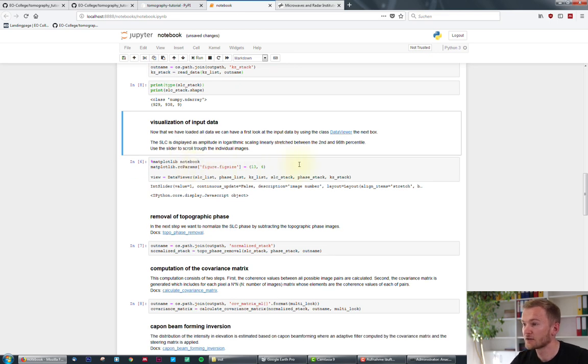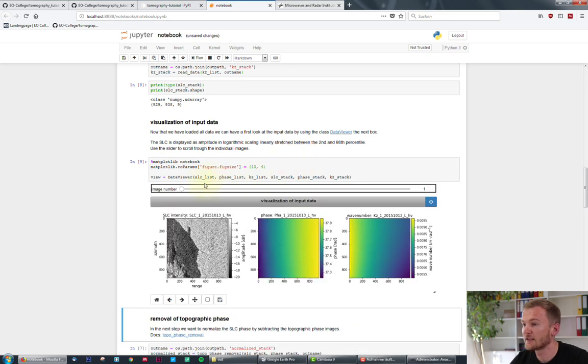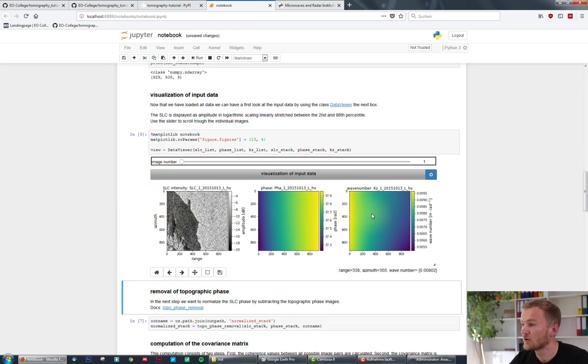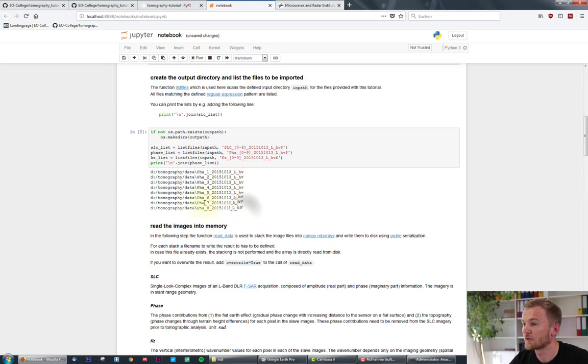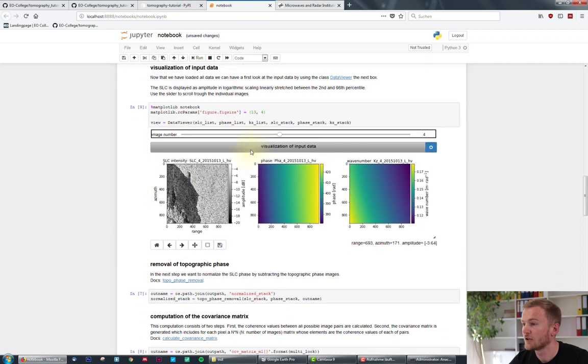All right, so now that we loaded the data into NumPy arrays, we have it in memory, we can work with it, we can also display it, and that's what we're going to do first. The next box here just gives you some plots of what the data actually is. And you can scroll through these files because here we had several of them. So you can use the slider to slide through these individual files and see what it actually is. Well, the phase and the wave number are not so much meaningful. There's not so much to see.